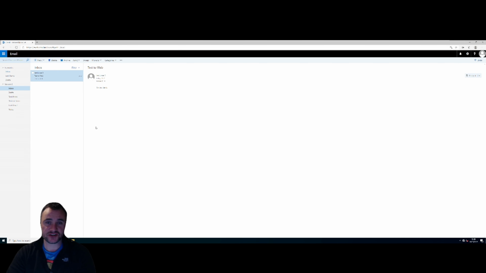So that's Exchange Server 19 installed on a server, Microsoft Server 22, using a domain controller and a separate mail server.